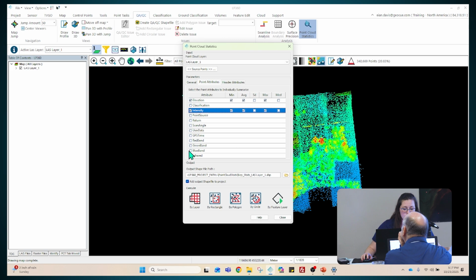For our next two, we are going to do the return. In this case, we will only do the minimum and maximum returns detected in our point cloud. And we can also choose our GPS time. This, again, will just be the minimum and maximum. So that'll show us the beginning and end of our flight. You can also choose the scan angle option. Once again, we will do the minimum, average, and maximum options.